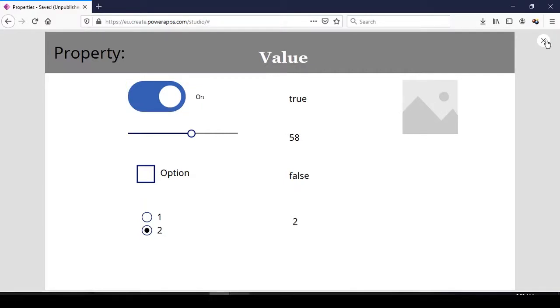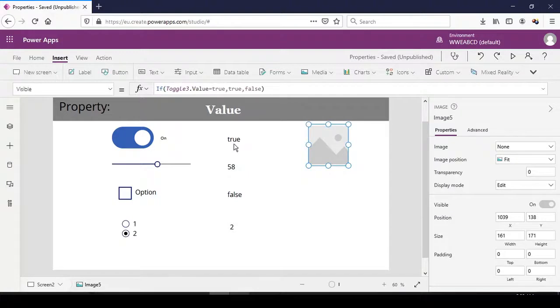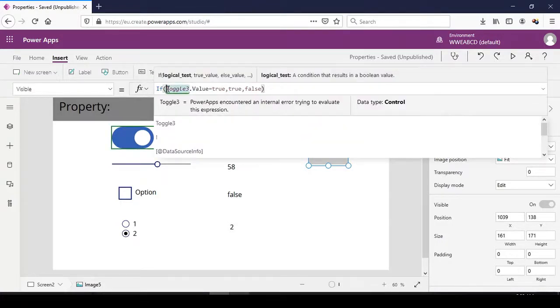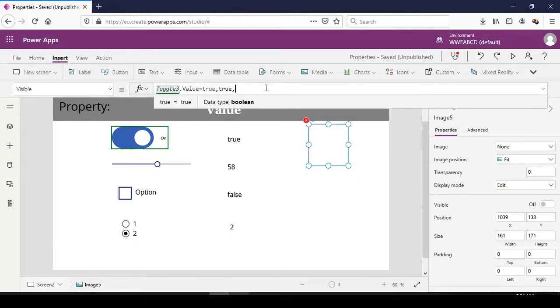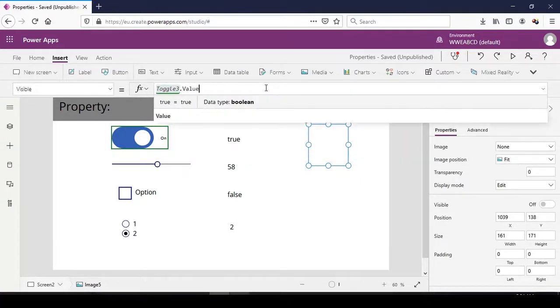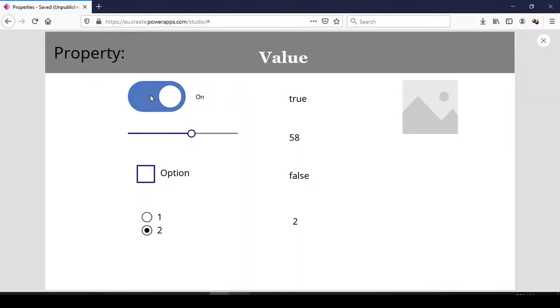Now since the value is already true or false, as we have seen here, it's really not necessary to add the if function. You can simply make it toggle one dot value, and you are going to achieve the same purpose. On, off, on, off.